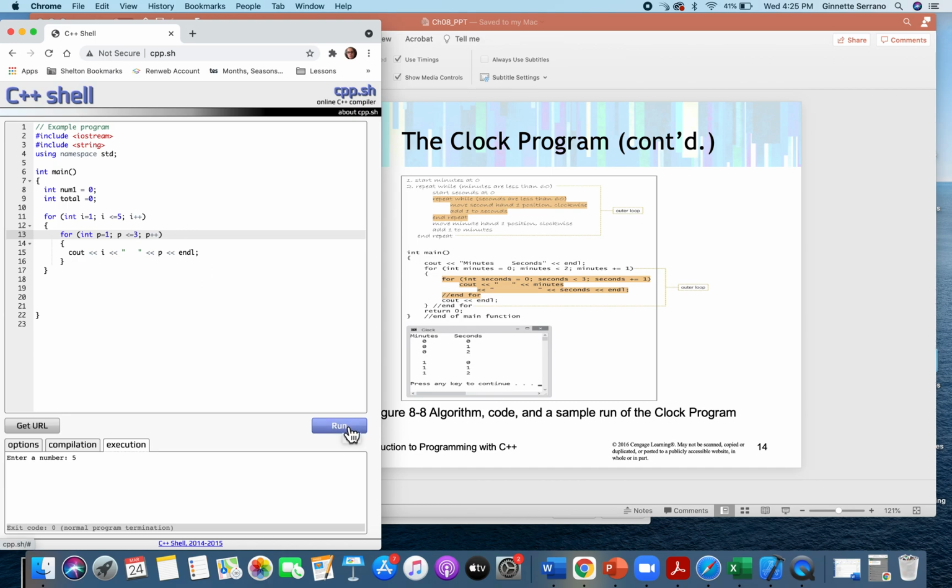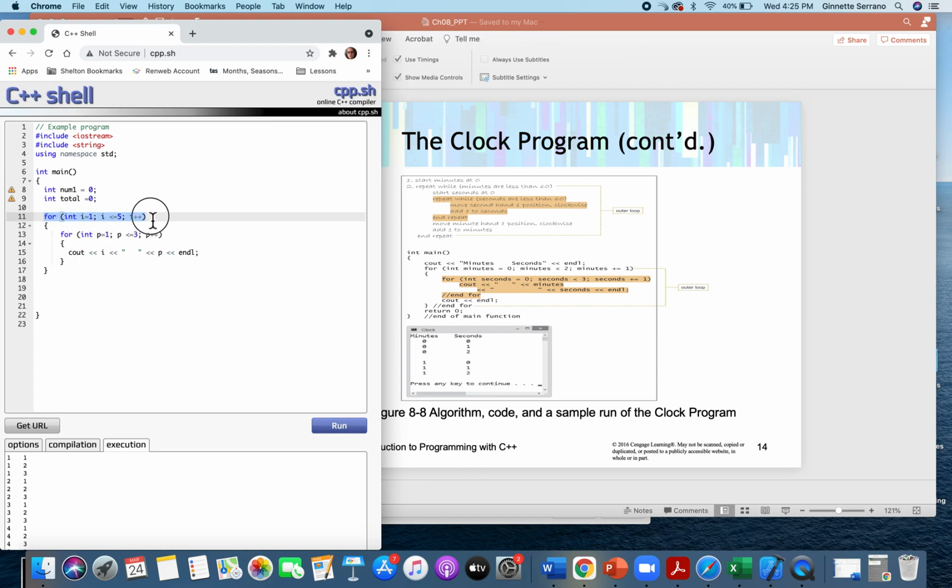Okay. Now, in this example, there's a cout endl here, and I want to show you what happens if I don't put that there, because it's important to have that. So it prints 1 1, 1 2, 1 3. So for every 1, so when i is 1, p is going to be 1, 2, 3.